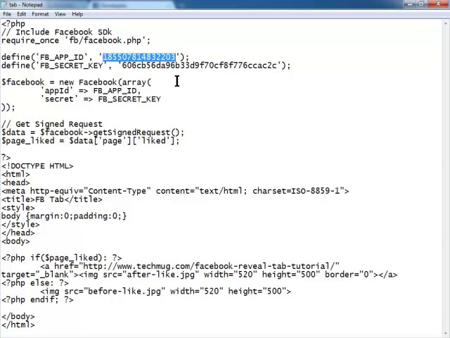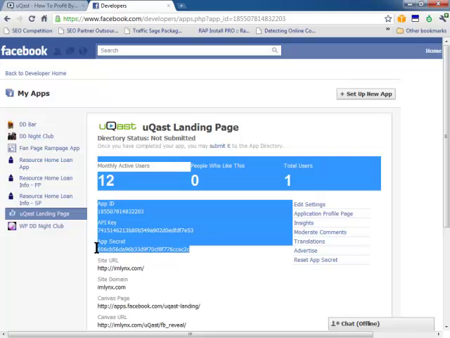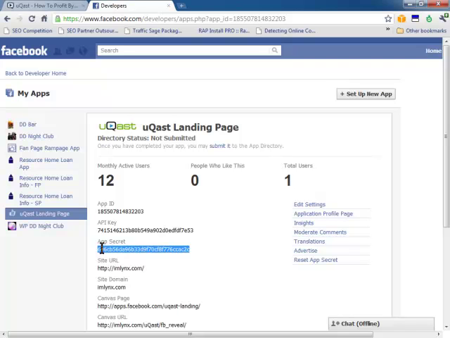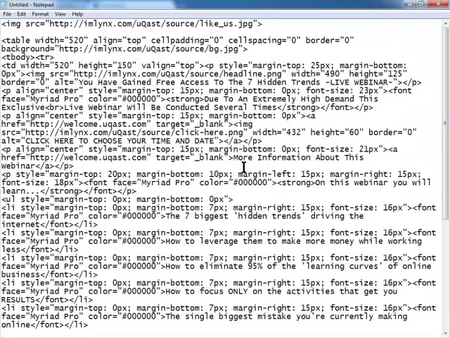They ask for your app ID, and then they ask for your app secret code. So we're going to copy that. Next, we're going to come down here. Now, our code is actually very simple, but we want to make sure that we get everything done properly.